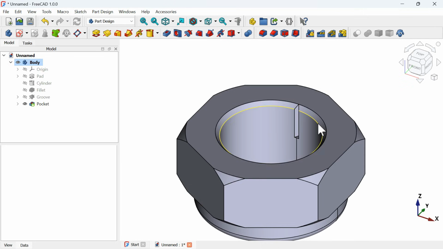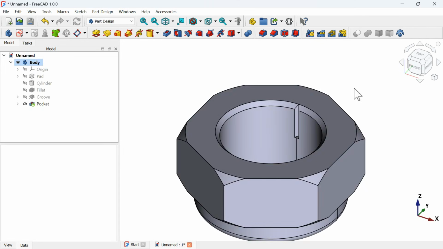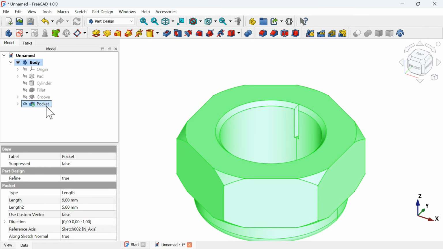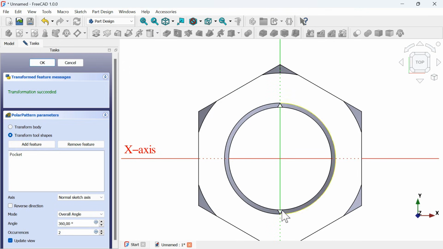Now that we have this, the next step is to create a polar array of this pocket operation. To do that, we'll use the polar pattern tool. We need to select the pocket operation on the tree view, and next click on the polar pattern tool, and now change to the top view. As you can see, we have here this pocket. We have 2 occurrences of this object. Let's change here to 50, and here we have this. Now just press OK to finish this.